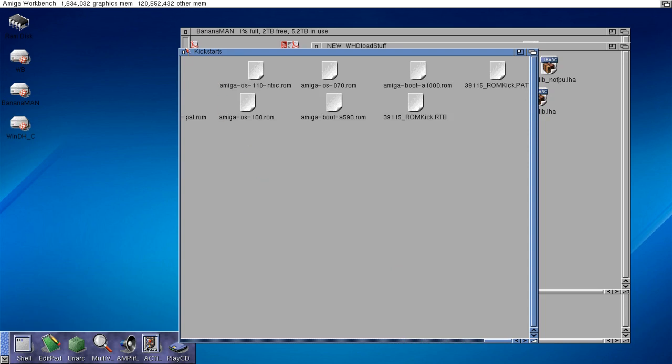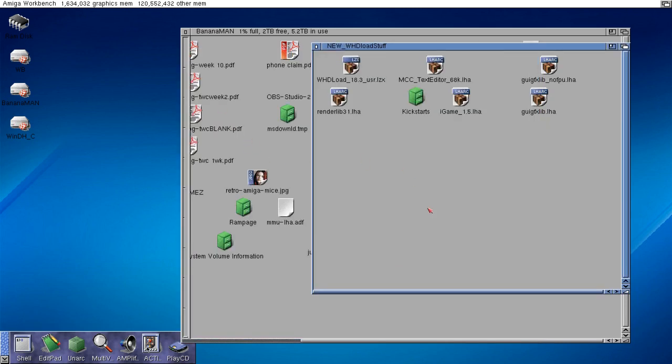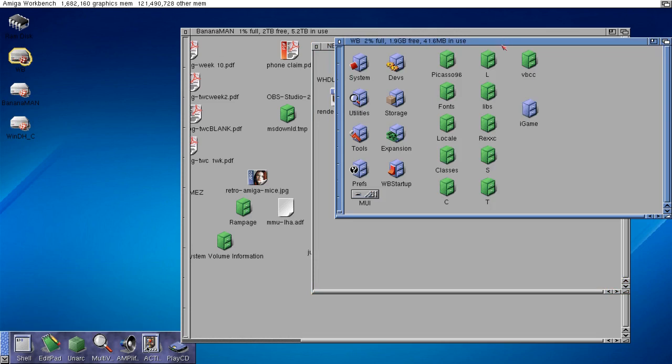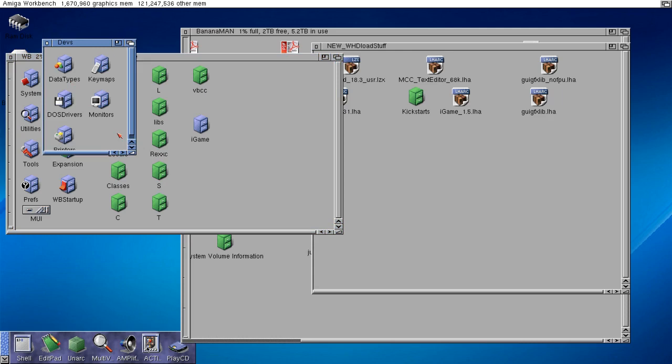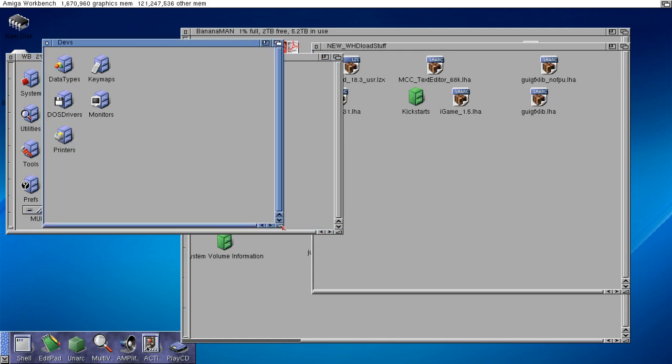Okay. Once you've created a directory of kickstarts, go back into your workbench and go to your devs directory. Open up that devs directory, and I want you to place now kickstarts, not kickstart, kickstarts. Make sure that naming is right, because WHD Load looks for kickstarts in the devs directory. You can't put them anyplace else.